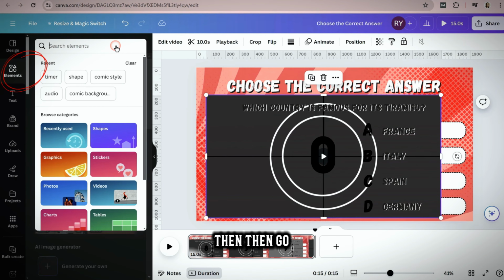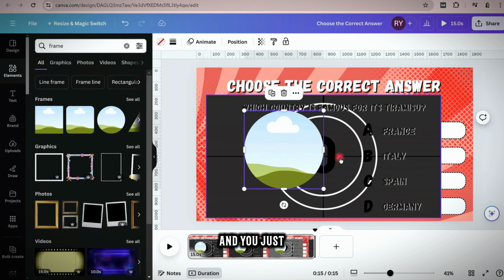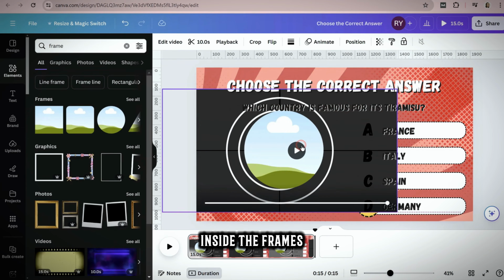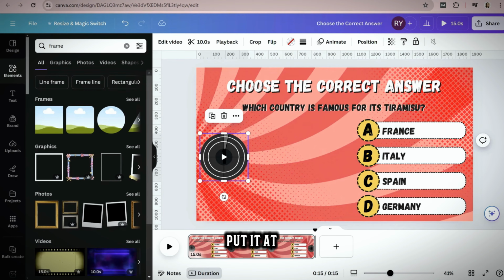Then go to element again. Search for frame. I would like to have a circle frame. And you just drag the timer inside the frame. So now this is our timer. I'll make it smaller, and then I'll put it at the side here. And then I would like to add a square frame as well to put in my photo.